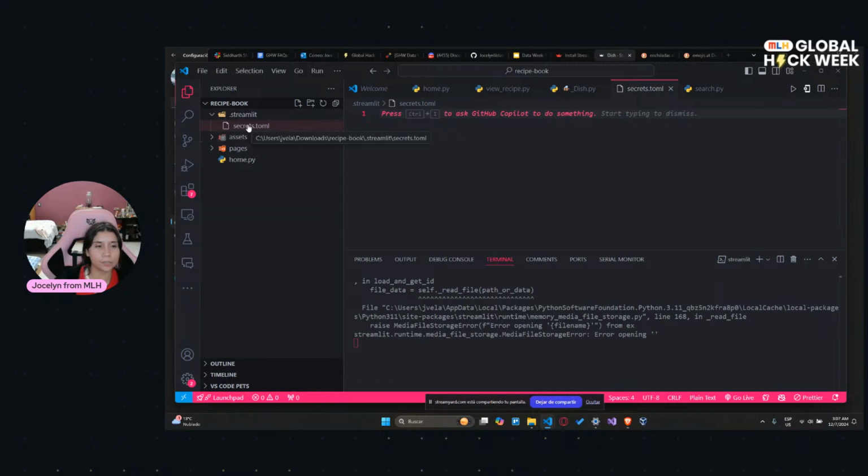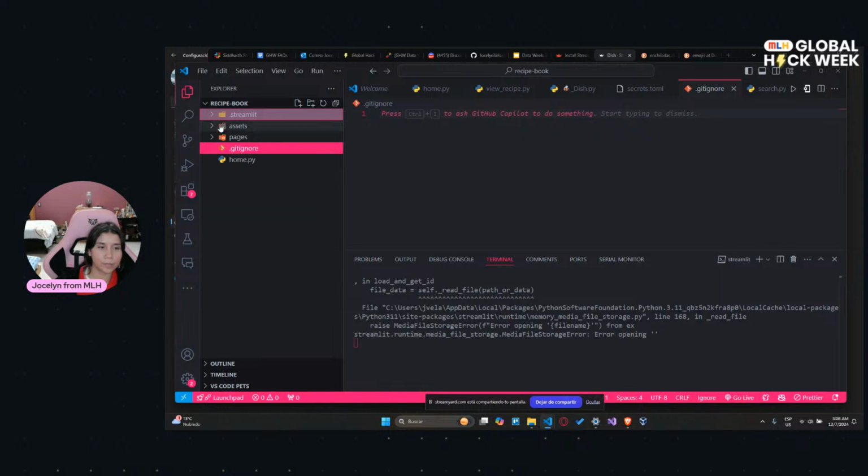So to make that better, you had to add it to a secret file. For Streamlit, it is called secrets.toml. And in here, we will be adding all of our sensitive information that we will be using later, such as llama keys and the MongoDB URI cluster link. And we also have to add our .gitignore file. This file will basically tell Git that I don't want to publish this directory into our GitHub repository.